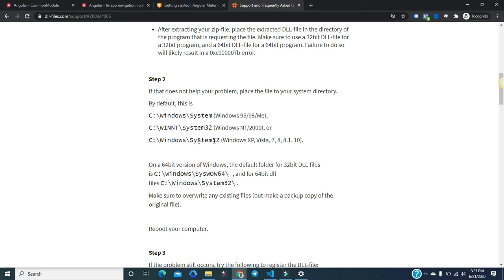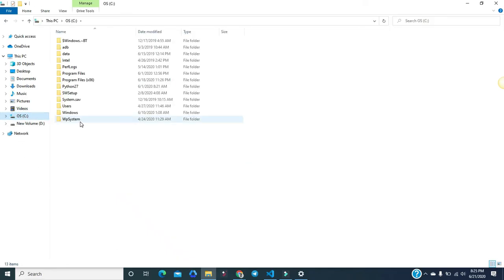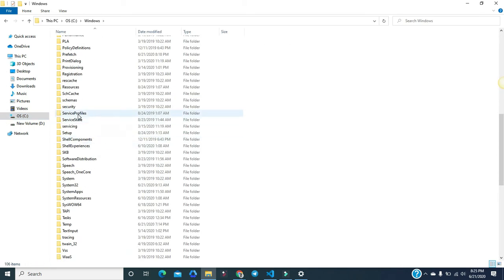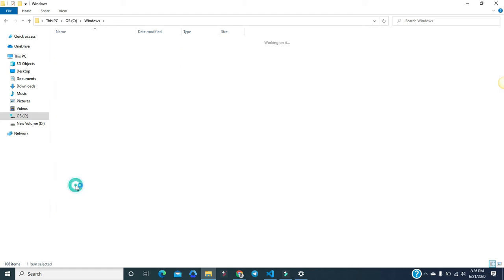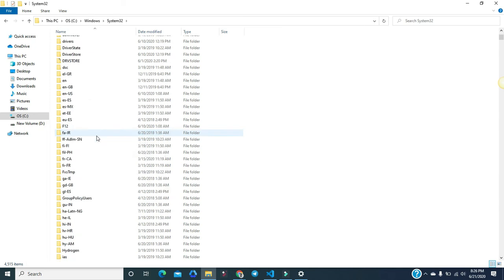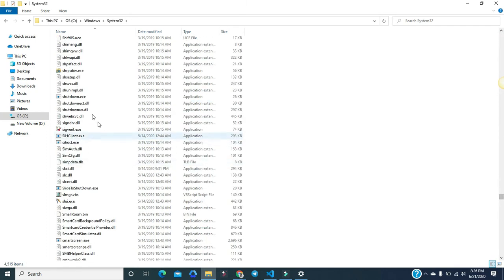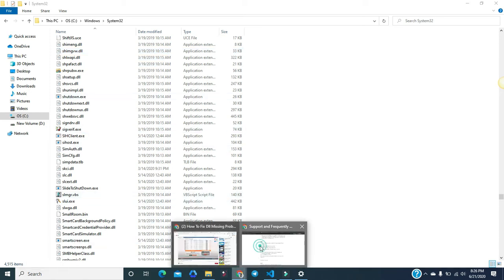After going to System32, for example, if I go to OS and System32, you can see here Windows, and this is System32. You do not need to do anything here because it will hamper your operating system functionality, as these are very important files. You can see there are lots of DLLs already available, so you need to do certain things according to the documentation.